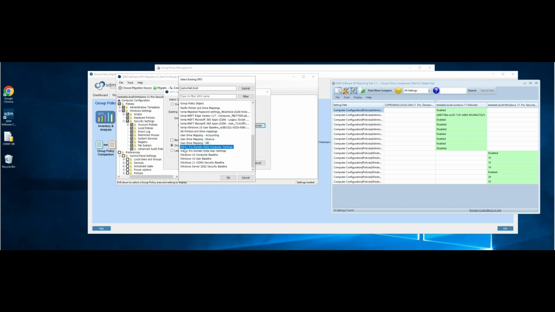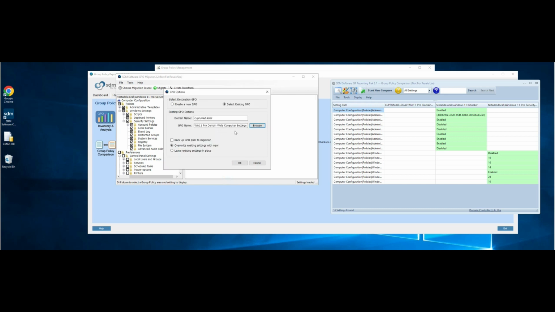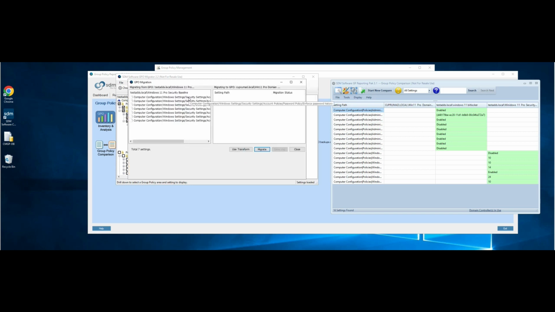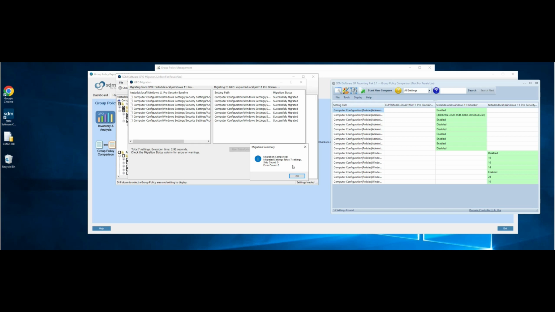Find the group policy. Win 11 Pro domain-wide computer settings is the one that we have been wanting to migrate to. Again, you can select backup GPO prior to migration, but I'm not going to do that this time. Select OK. And it has identified 7 settings, which is the same as is in our report. So let's hit migrate. 7 settings successfully migrated.